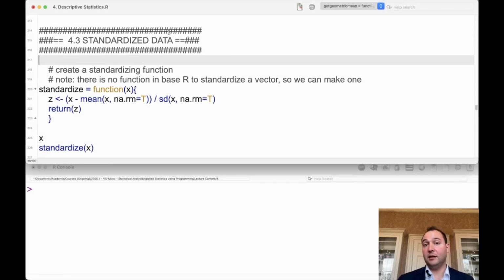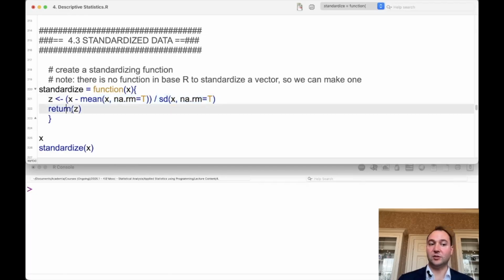Standardized data. Again, there is no built-in function to standardize your data. You can always use a package or a library to do this, but I like to create my own function so that I understand exactly how it works. In this case, again, I'm defining my function. My input is x. So this x would probably be a vector of some kind. So I take x and all the values of x minus the mean of x divided by the standard deviation. Okay, this is just our z-score.